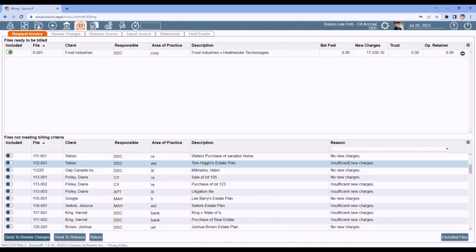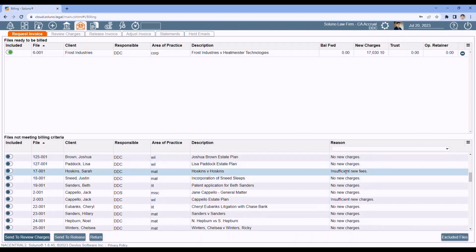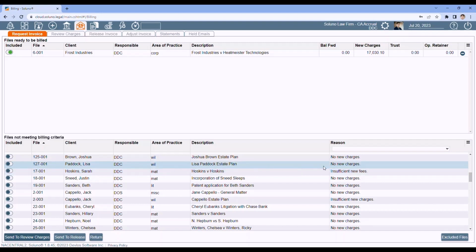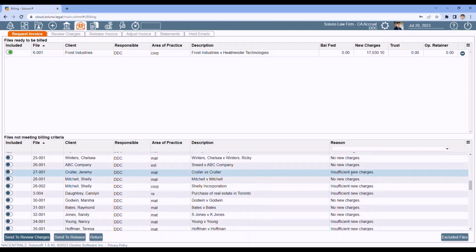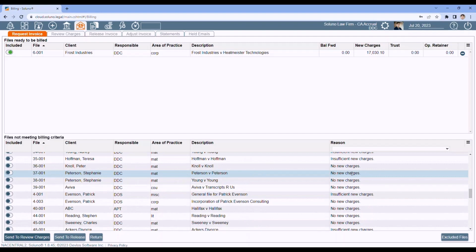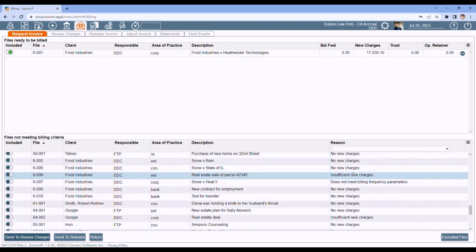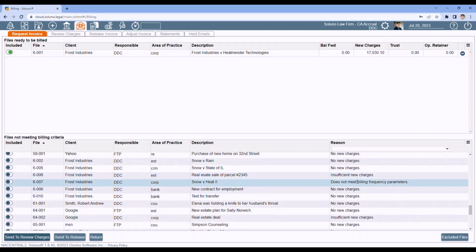So they haven't met that threshold yet. A little further down, insufficient new fees. So for Sarah, her file is set that if I don't have at least $500 in fees on the invoice, don't create the bill. So these are the different reasons why these particular files didn't create an invoice. In this case, it does not meet billing frequency parameters. More than likely, I've got that file 6-007 set to exclude, so it never gets pulled into a bill run because that's a contingency case.